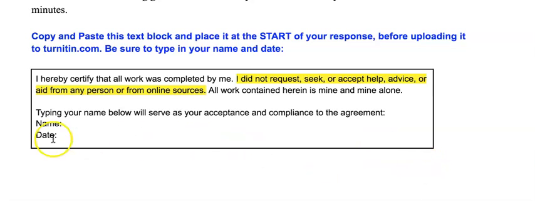And because this is a piece of writing, we'll use that text block that we use for the midterms and which you will see again on the final exam. You'll copy paste this text block, type in your name and the date. I hereby certify that all work was completed by me. I did not request, seek, or accept help, advice, or aid from any person or from online sources. Okay, so be very clear on that.